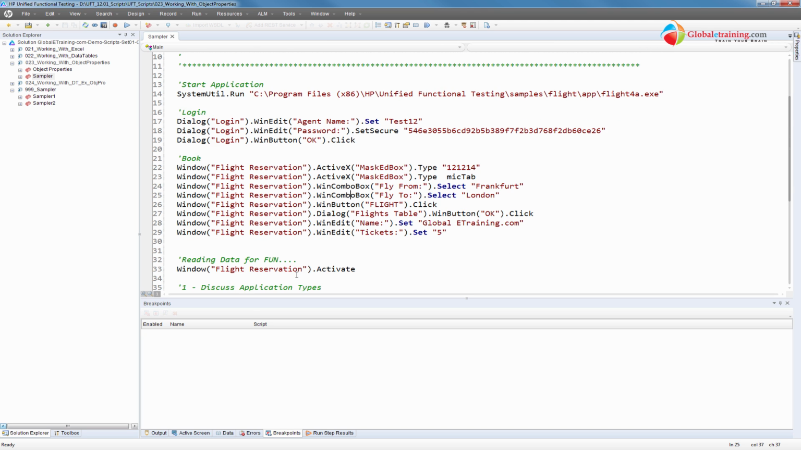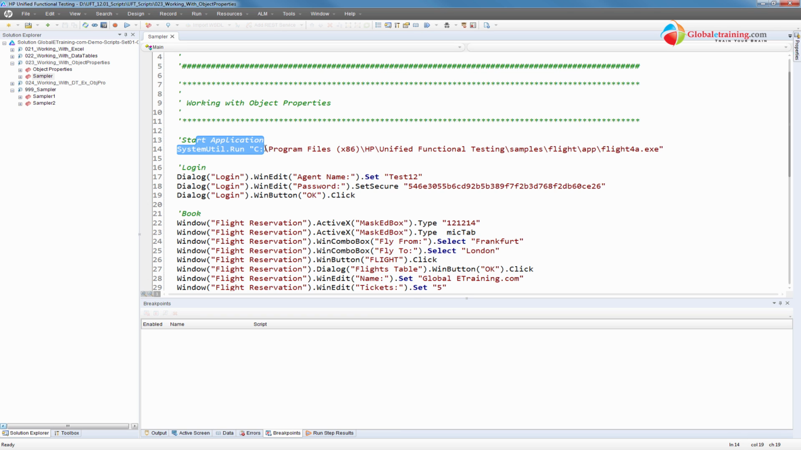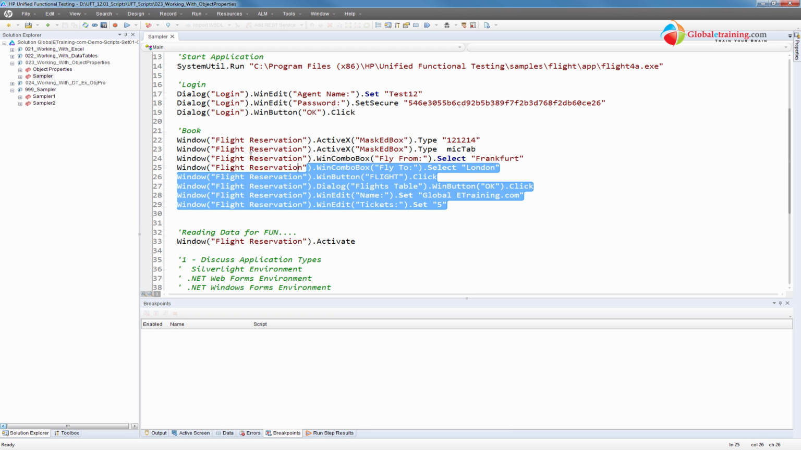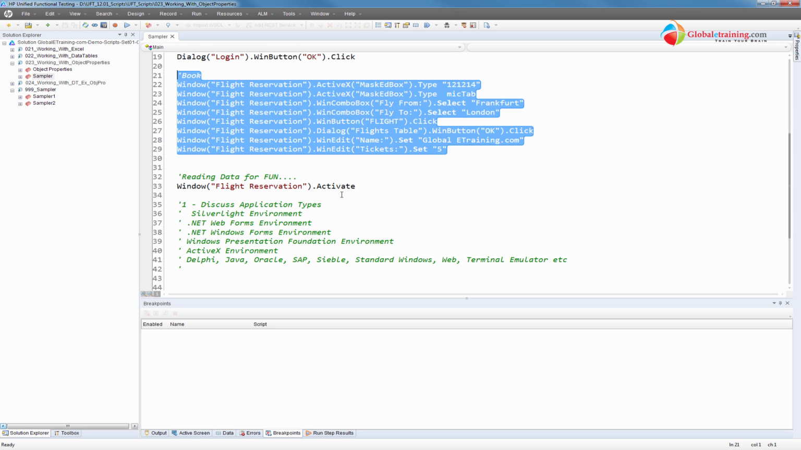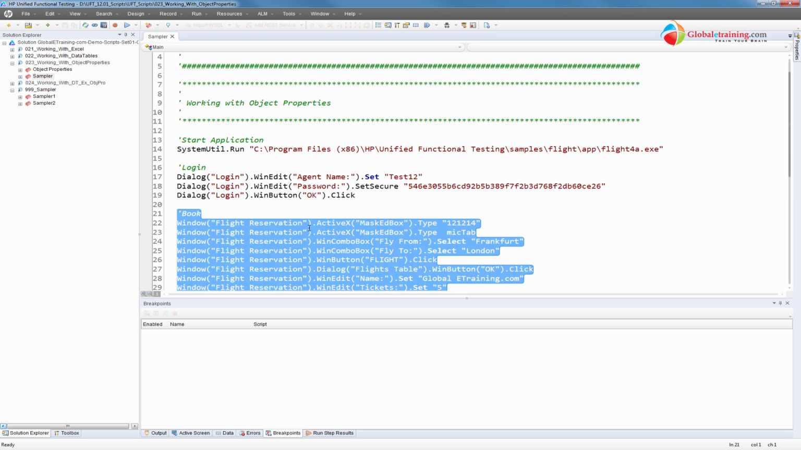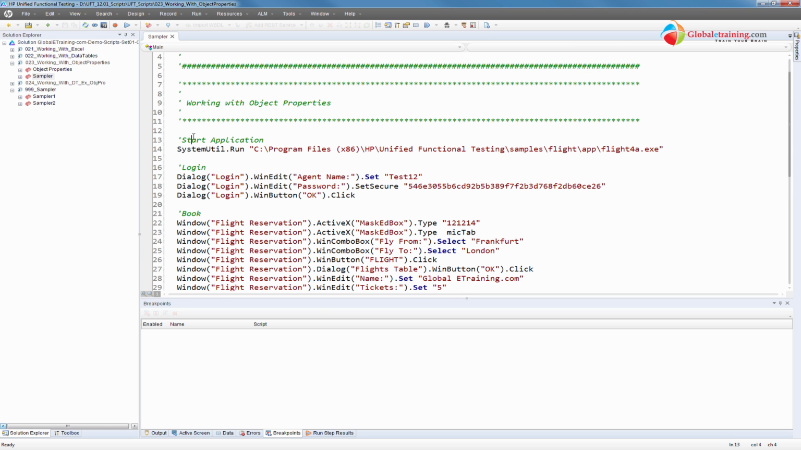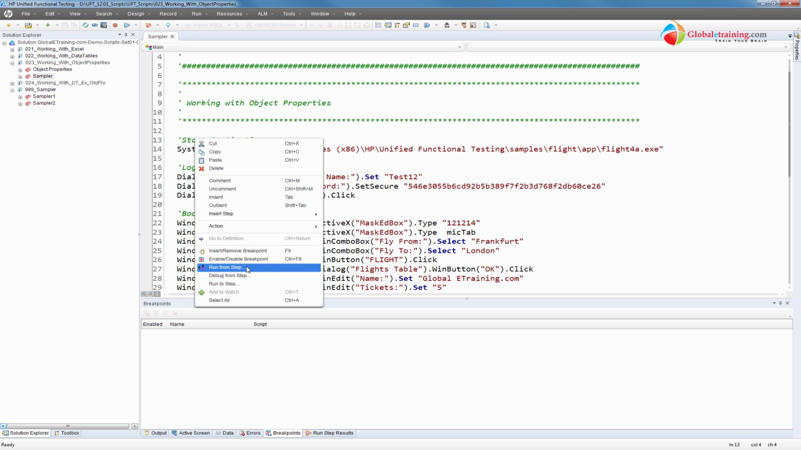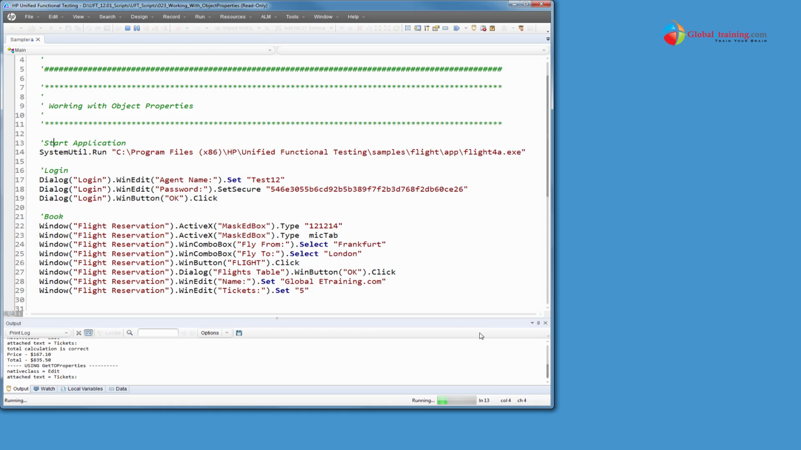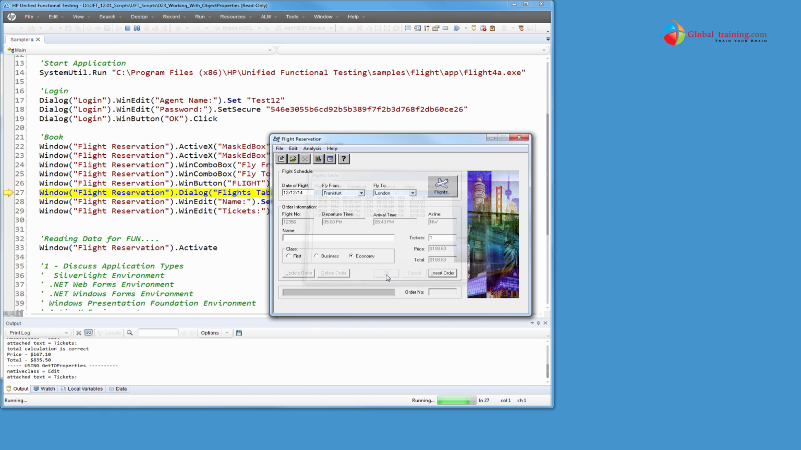I'm going to use this script. This is pretty standard. It's going to start our sample application, log in, go to the booking reservation screen, and enter all the data, but it will not do anything else. That's the end of the script, and we will add a few things here. So let me go ahead and run the script from here and make sure that it runs. It should open the application, log in, put the data in, and stop.